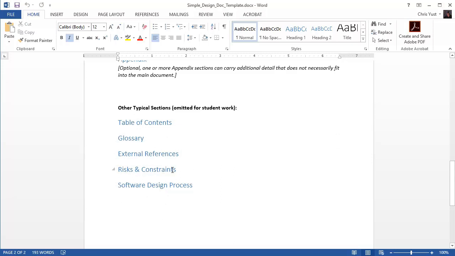Risks and constraints would be things that you're worried about that might impact your development. And then you may also additionally select a software design process and talk about how you're going to do agile methodology or extreme programming or whatever the case may be. We typically just walk students through a simple waterfall model, but again, there are many, many other software design life cycles out there that could be used.